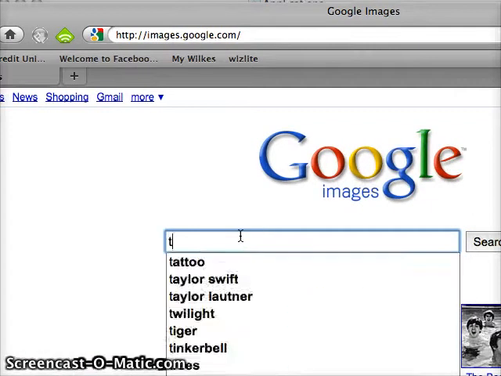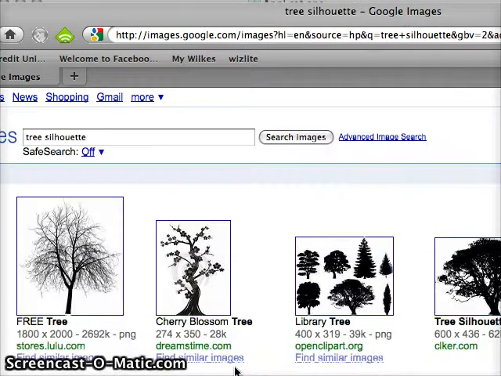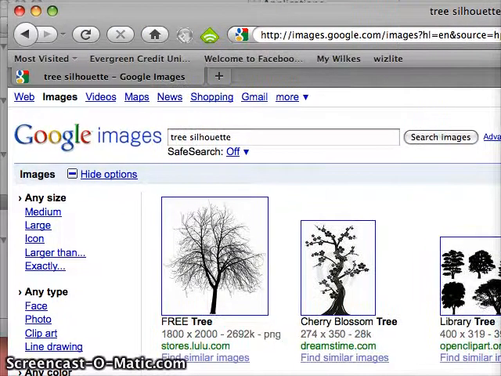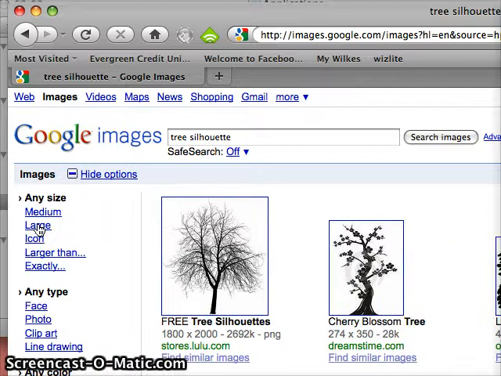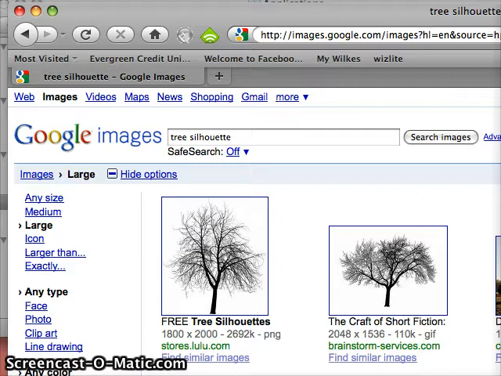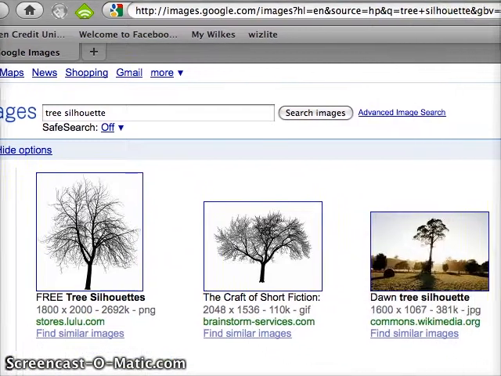I'm going to look for something like tree silhouette. I like the sound of that because it's got the right feel for the thing I'm going to be doing. When you're looking, a good idea is to show the options here where it says Image Options, Show Options, and choose Large. Large is going to only produce images in the results that are big enough to stretch across the whole cover that you might be using.